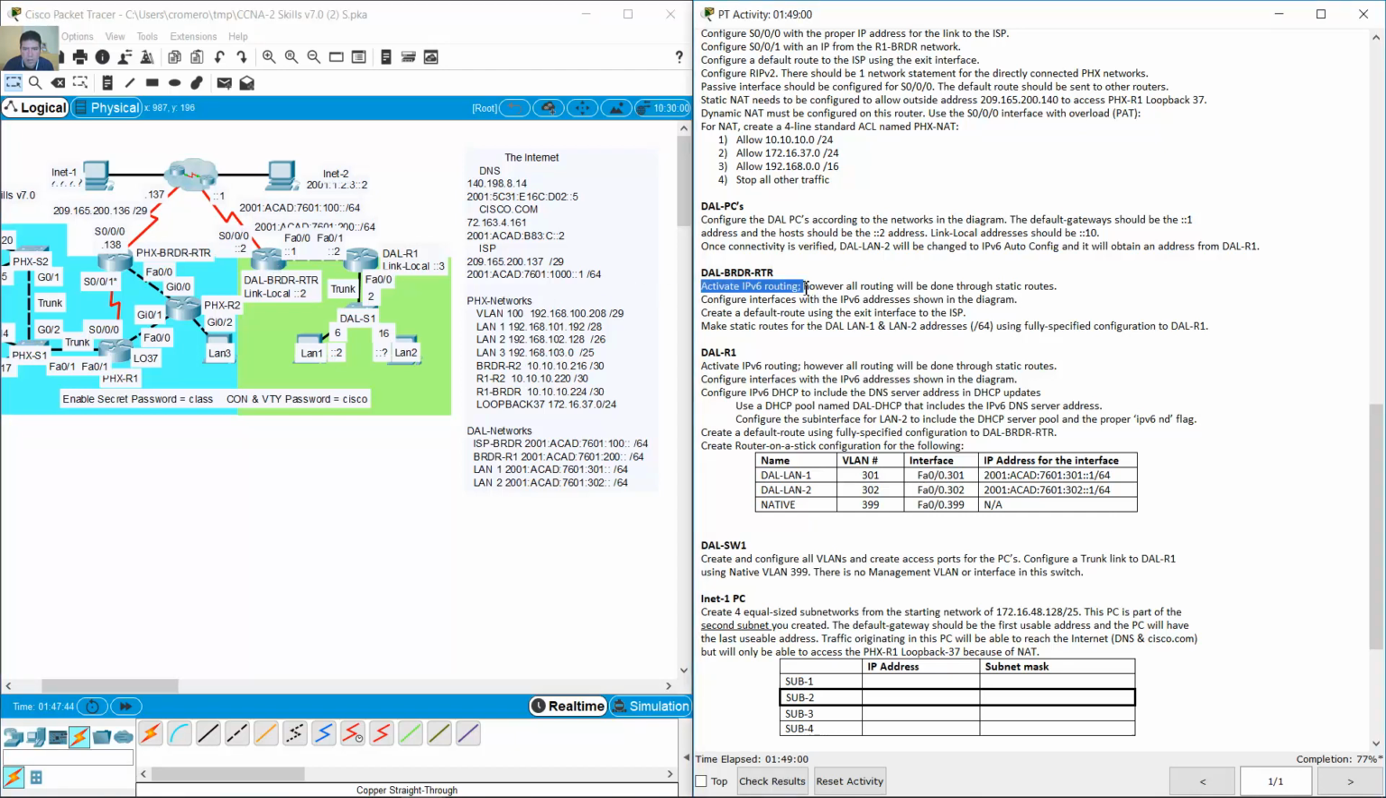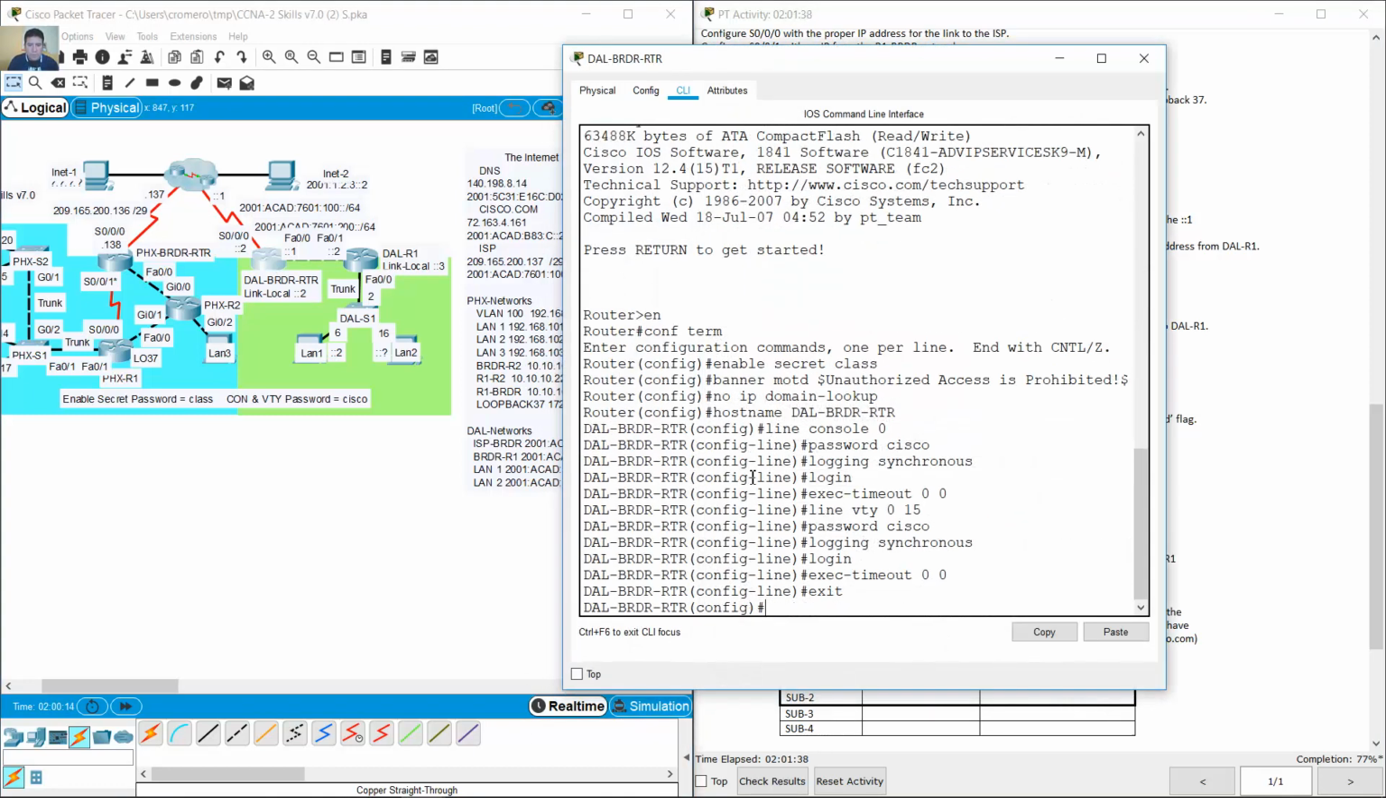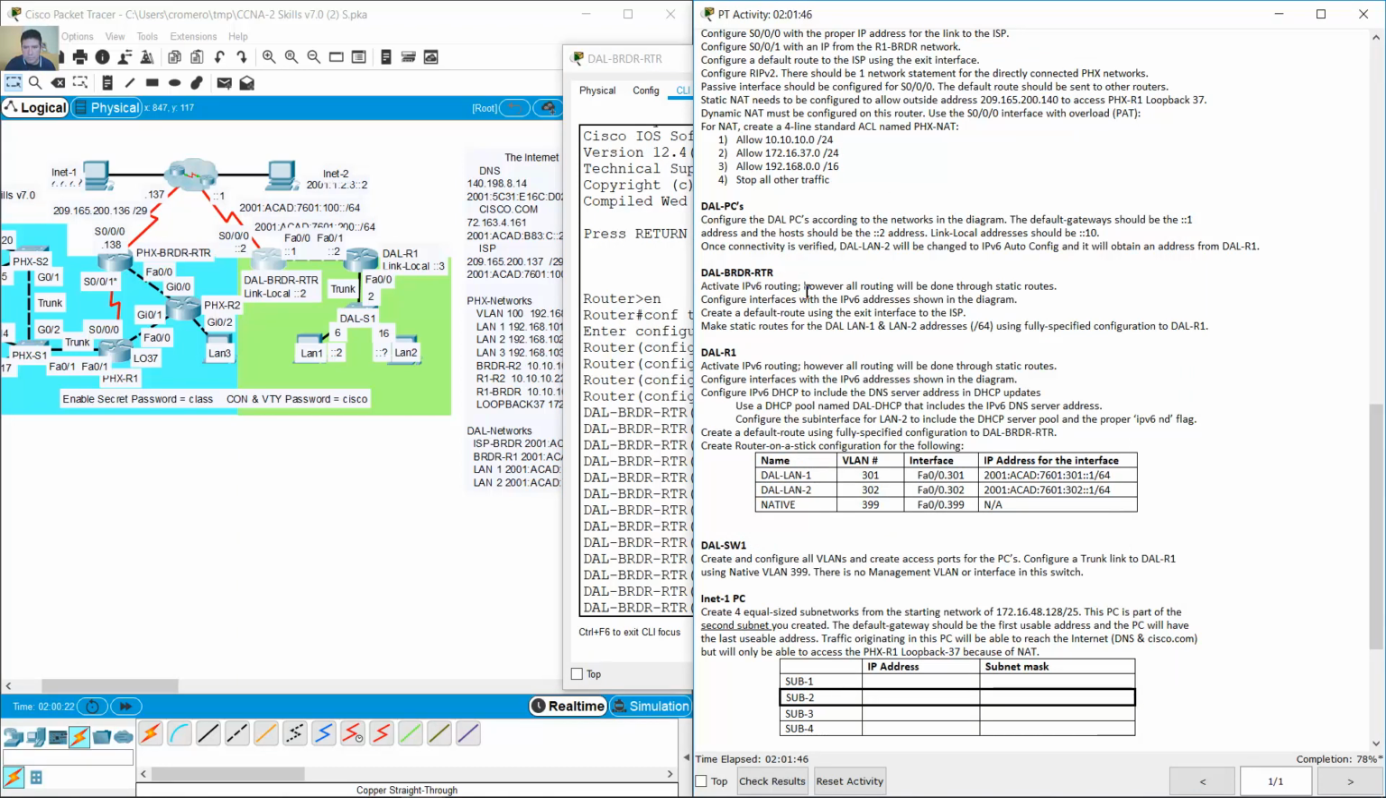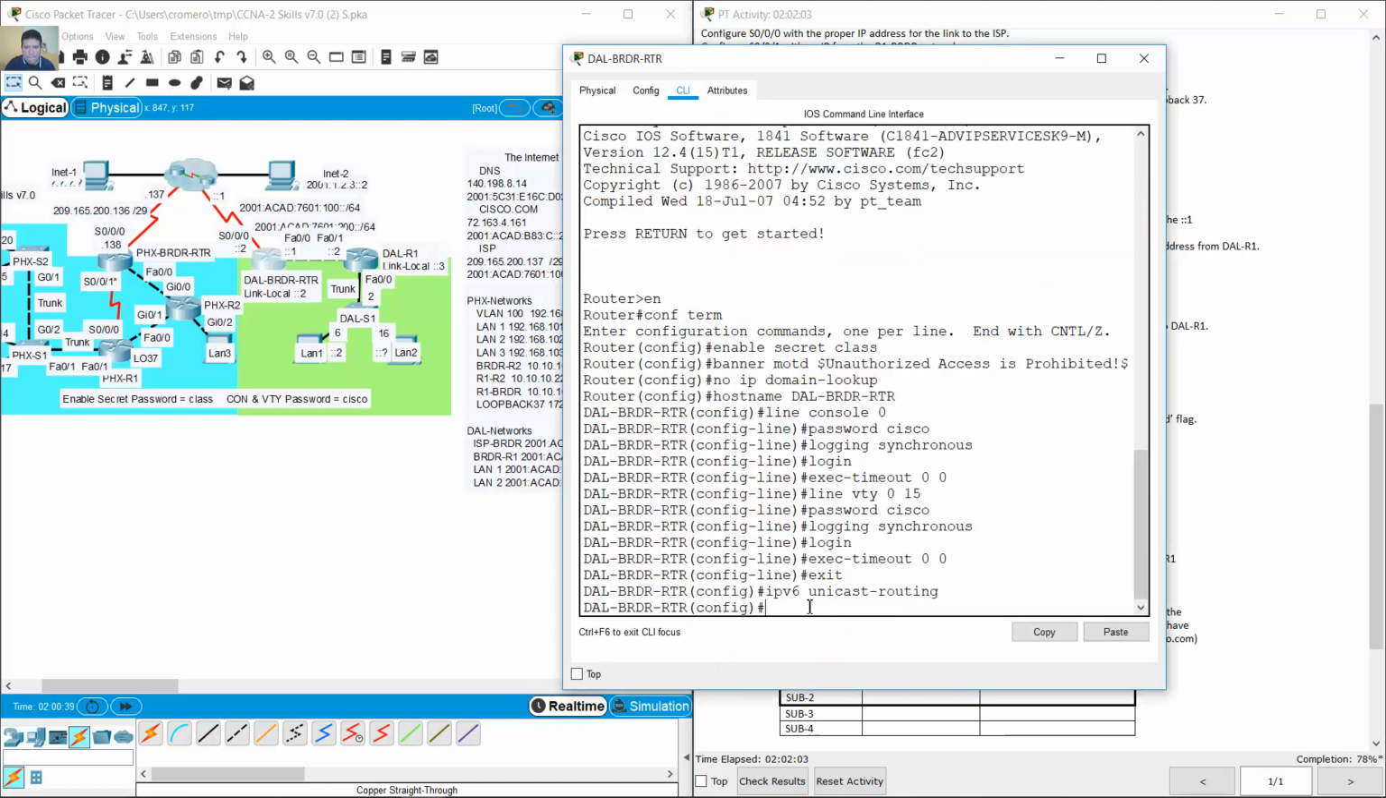Activate IPv6 routing. I activate IPv6 routing on Dallas BRDR: ipv6 unicast-routing. All routing will be done through static routes. Okay, configure interfaces with the IPv6 addresses. Okay, serial 0 facing the internet.